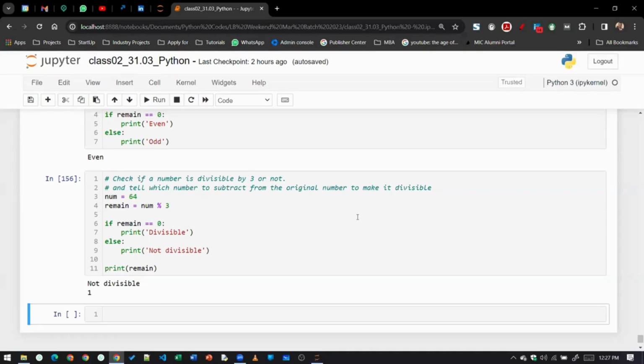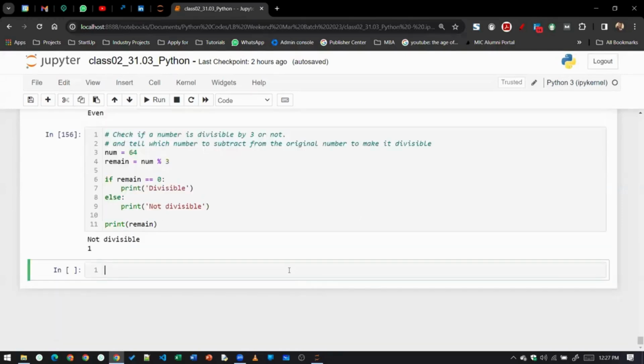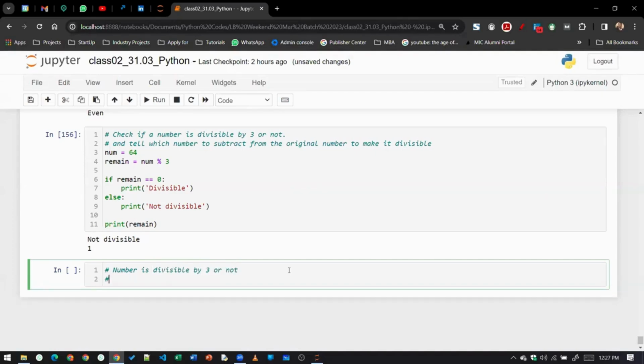I have to write a code in which you have to check two things. That the number should be positive, and the number is divisible by 3 or not. You have to check two things together.